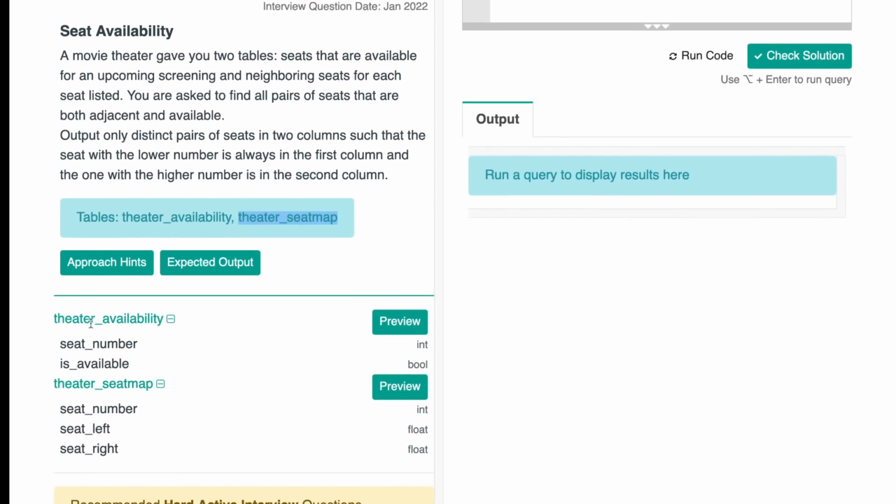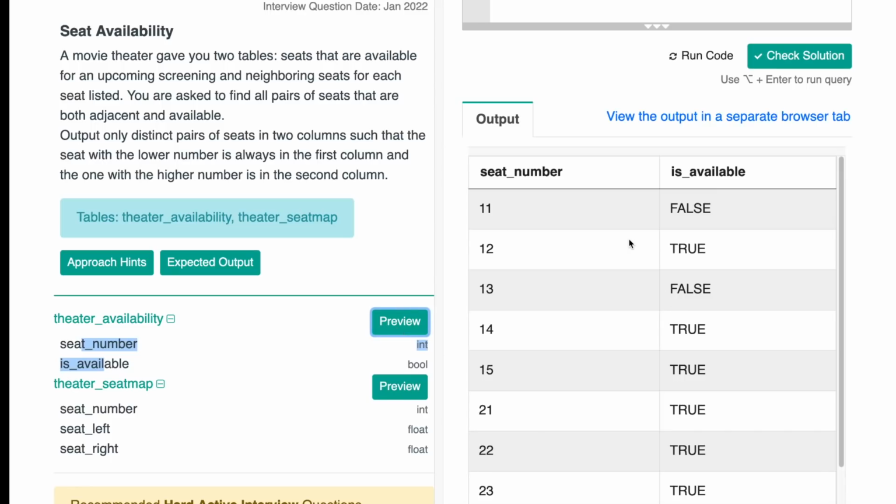So the theater availability is basically the table that tells you if the seats in the theater are available. Okay, and you can see that this is a table name, this is the structure here, and if I click on preview, you can see that this table has a few records and it has a seat number. These are all the different seats in the theater, and false means that the seat is not available and true means that this seat is available.